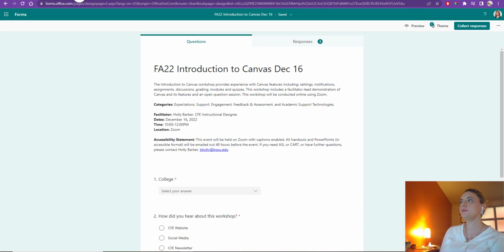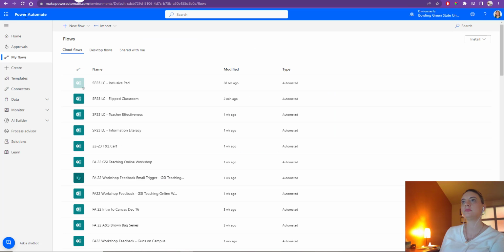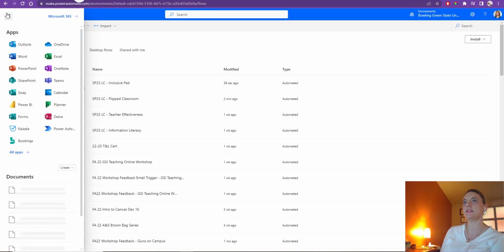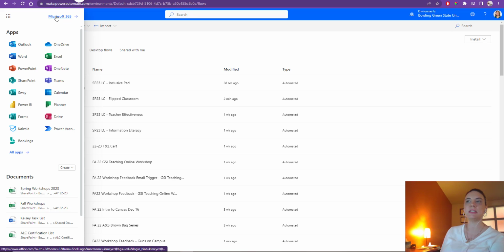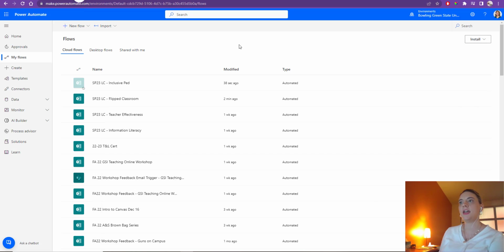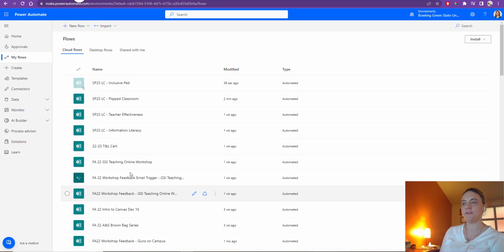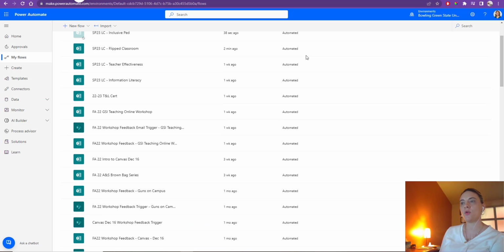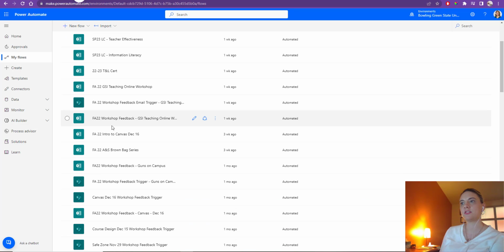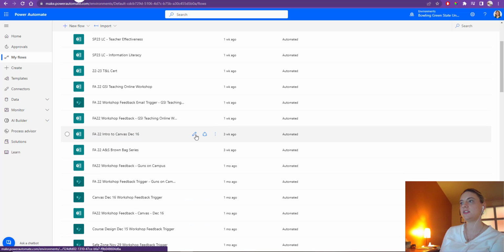So to do that, you'll want to open Power Automate, and you do that in the same place as all of your 365 apps. It's this one down here. And you can see in mine, I have quite a few that I have created for a variety of needs at the Center for Faculty Excellence. So I want to open one of these. So we'll open the Intro to Canvas, and I will show you how we have this set up.